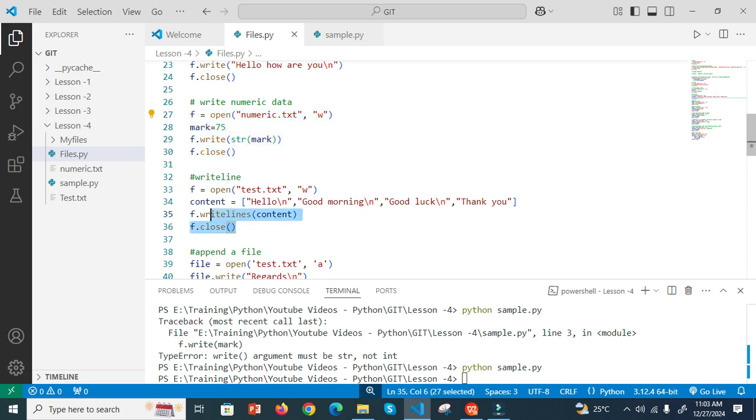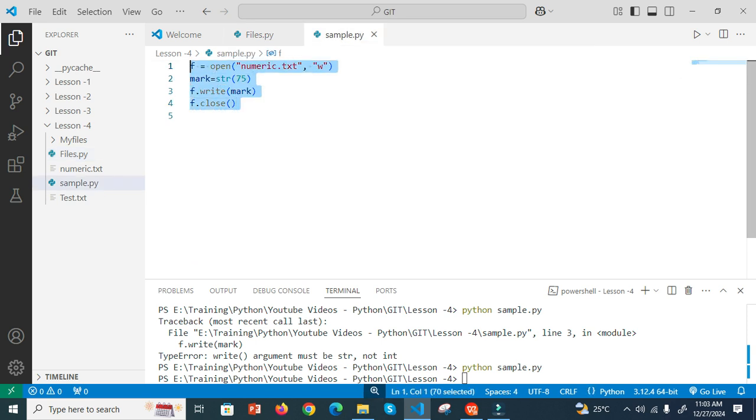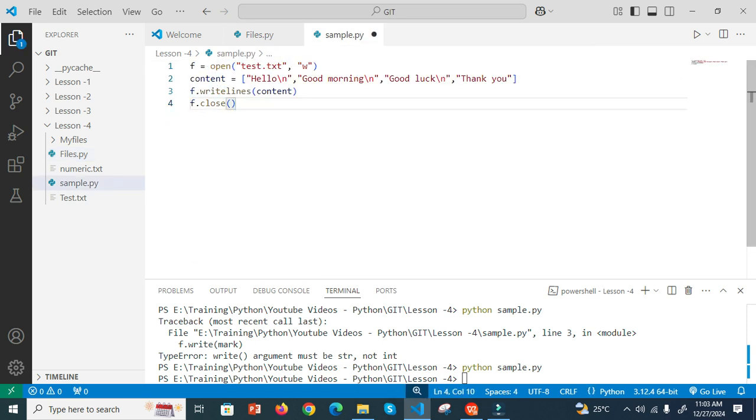What is a write line? We saw write so far. What is a write line? Now I say write line, same thing. I want to write, then I want to say hello. What is this? Backslash n means it is like a new line. I don't want it in the same line, I want it in the new line. So I mention everything here.